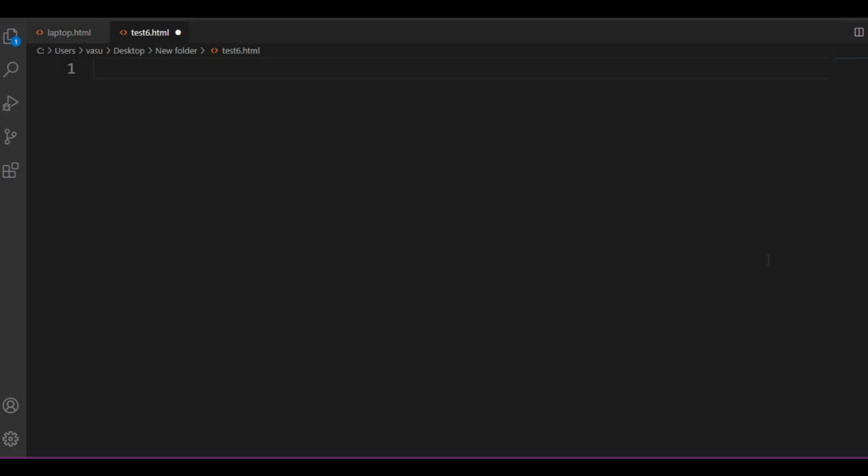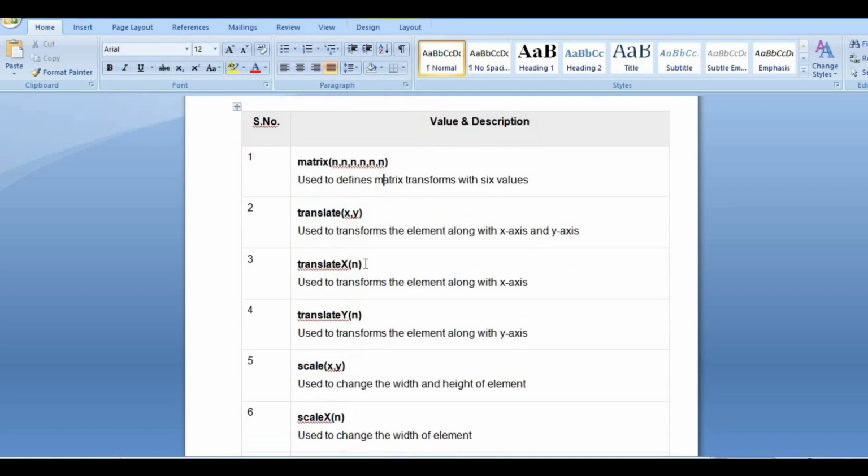So in this session, we are going to see 2D transforms in CSS. This is a beautiful concept in which you can do a lot of things, like rotation, skewing, and translating. Let us see them one by one. The values we can give here are matrix with 6 parameters, so we can give 6 values. I will show you this with the help of a simple example.